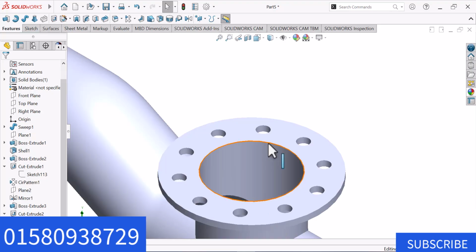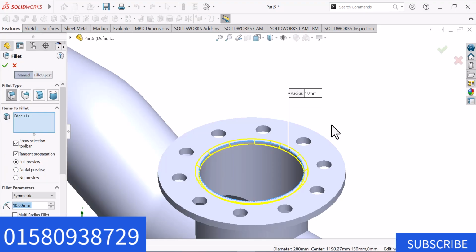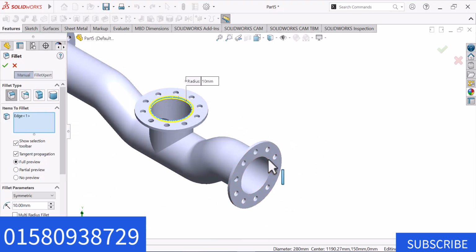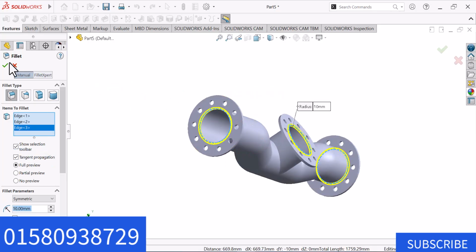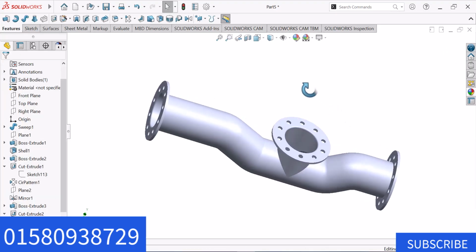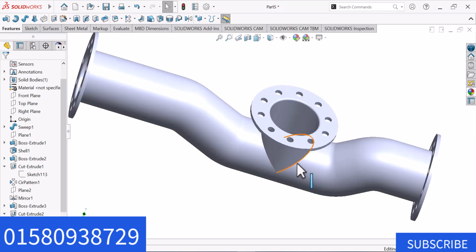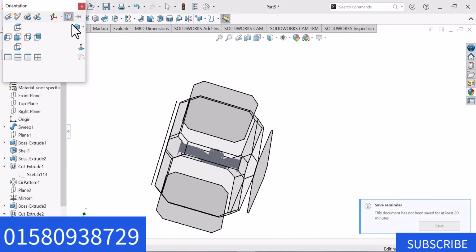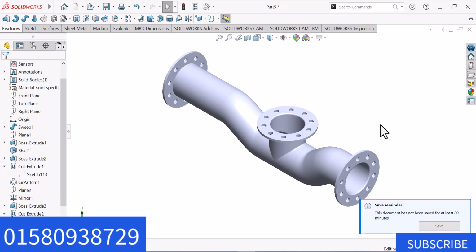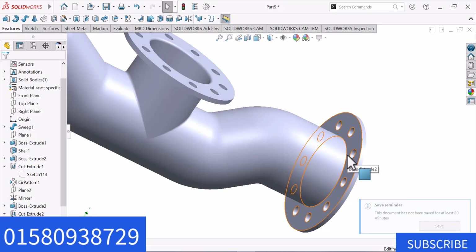Now I am going to select chamfer or fillet, some fillet, and here select 10 and here. Okay. Now here select 10. Okay. Now go to isometric view. Now I am going to fillet 10 here.